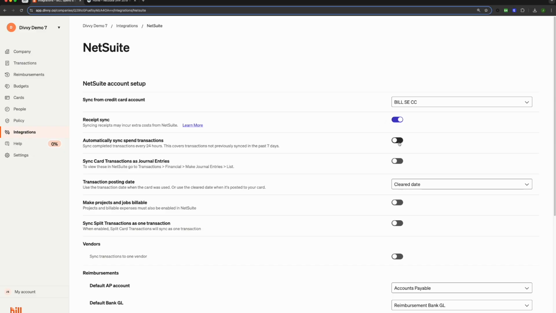The auto sync, if you enable this, will sync over all transactions that are fully completed and approved every 24 hours. It's going to look back 7 days for transactions that have never been synced. However, you can manually sync transactions as well. I will show you how to do that later on. We do sync these credit card transactions over to NetSuite as credit card type objects. If you prefer, you can sync this over as journal entries. It is a different format, but you can change that if you'd like to.